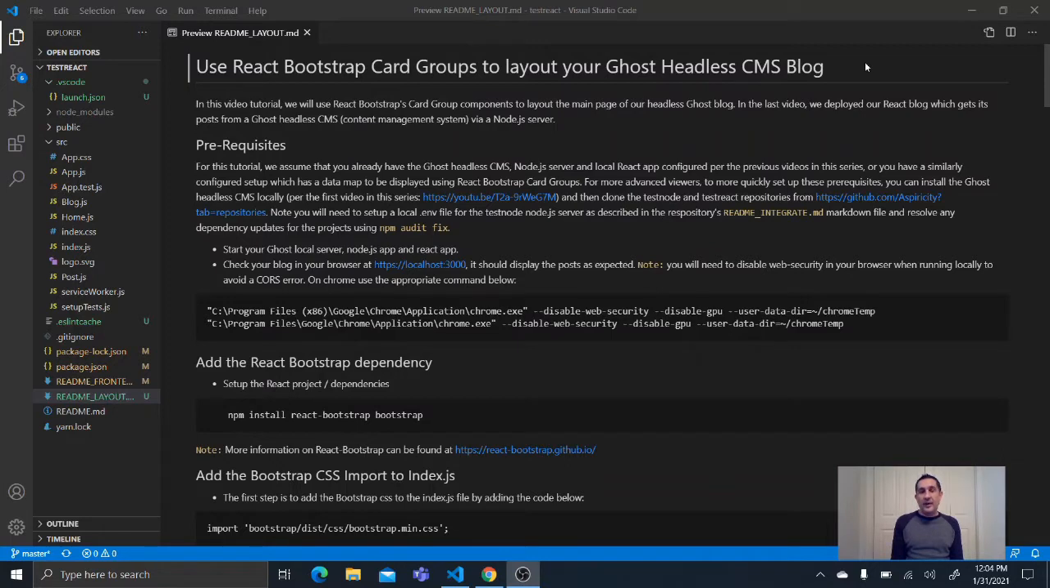I'm Mike D'Souza, and today I'm going to talk to you about how to use React Bootstrap Card Groups to lay out your Ghost Headless CMS blog. In the last video, we deployed our React blog to an Ubuntu server, and the blog takes its posts from a Ghost Headless CMS via a Node.js app that handles those requests.